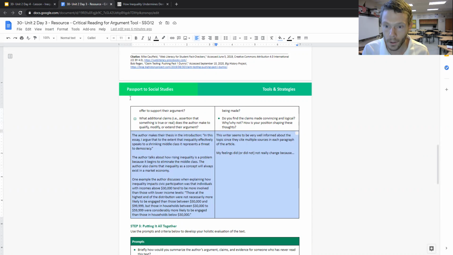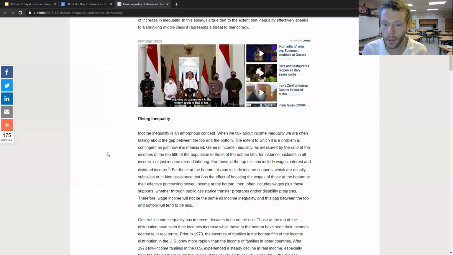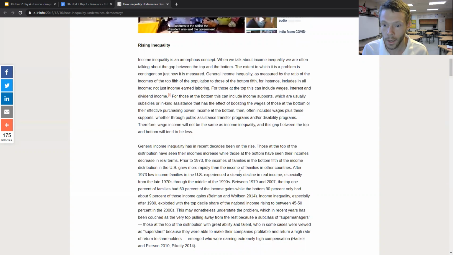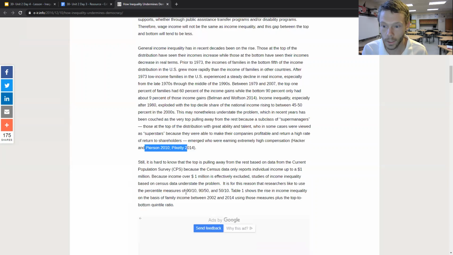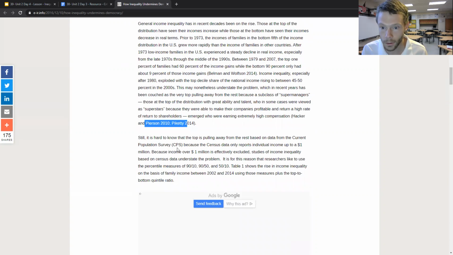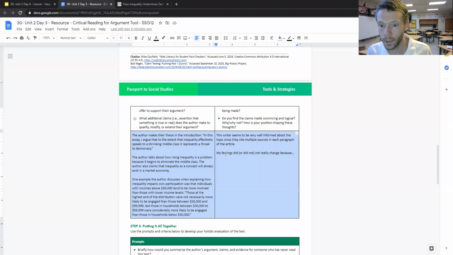So for example, when we scroll through this, we can see several citations being employed. So it really starts in this section here. And we can see a citation, Bellman and Wolfson, 2014, Hacker and Pearson, 2010, Piketty, 2014, according to data from the Current Population Survey, CPS. We can see it throughout the article, Hacker and Pearson, 2010. So those would be things that I would look for because they show evidence of research that's being included in the writer's work. And then in the second bullet point, I just wrote like my feelings did or did not really change because, and then you could incorporate a reason that would help make sense for you.